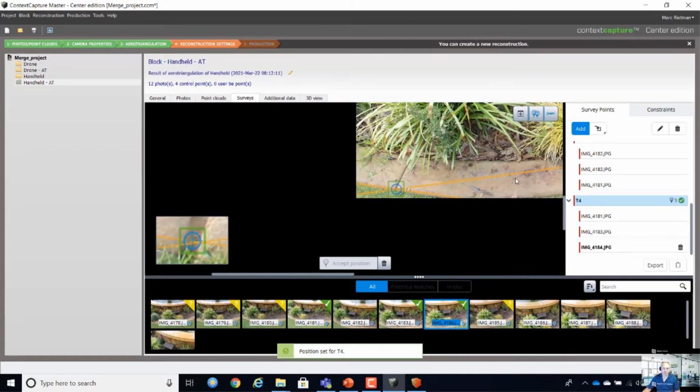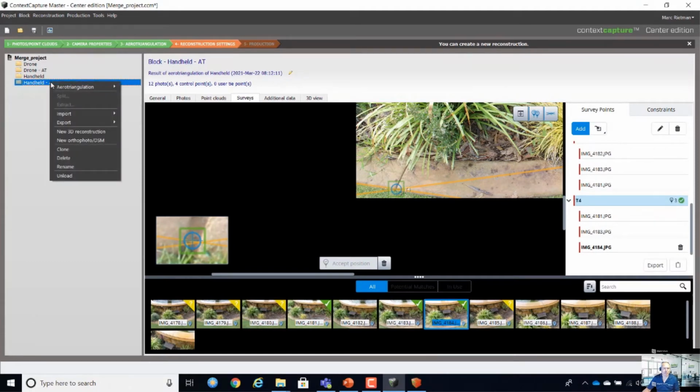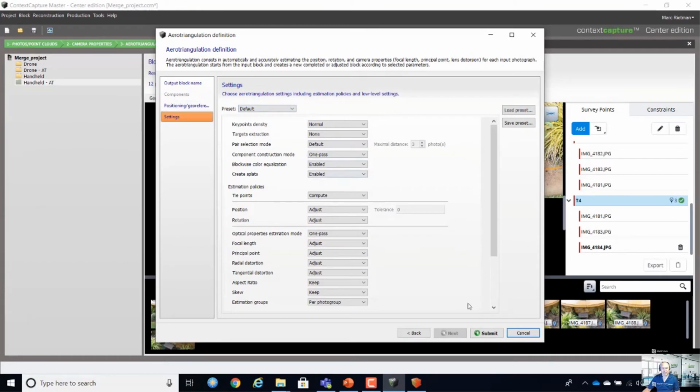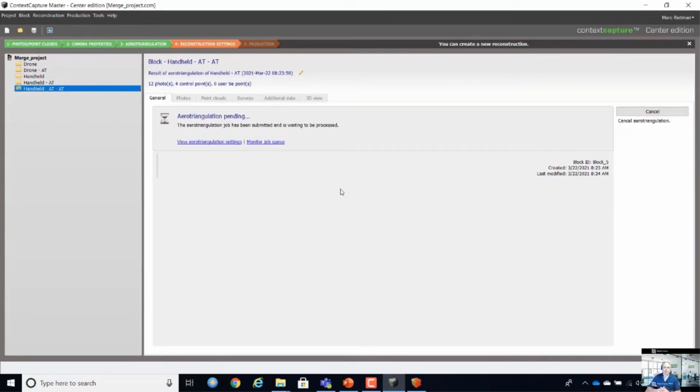So now I got my 4 points assigned, and now I'm gonna run the new area triangulation by using control points. So submit area triangulation. I use that option rigid. It's not really that accurate, and it's okay for this type of data set. So rigid registration. I keep everything standard. Submit and start processing.